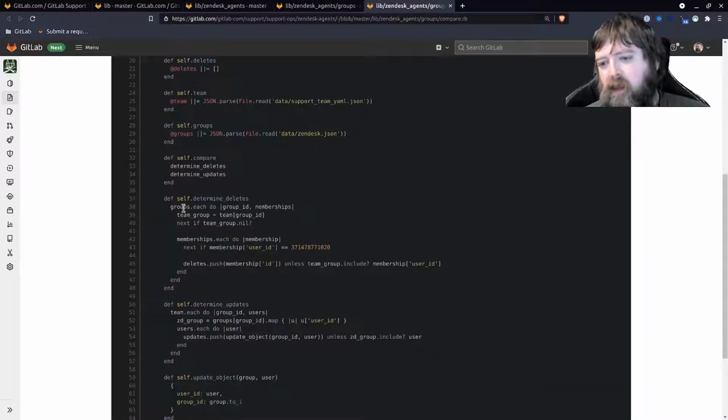So for the deletes, we're going to go through our groups, which is our Zendesk data, and that'll have a group ID as the key, and then an array of memberships. So our team group is going to be using our team data, and it's going to find that group ID. What that basically does is give us, this is who's in that group according to the support team YAML. Now, if the team group's nil, meaning that Zendesk has a group that does not actually exist in our support team YAML, we're just going to ignore it. It's probably a group support's not using.